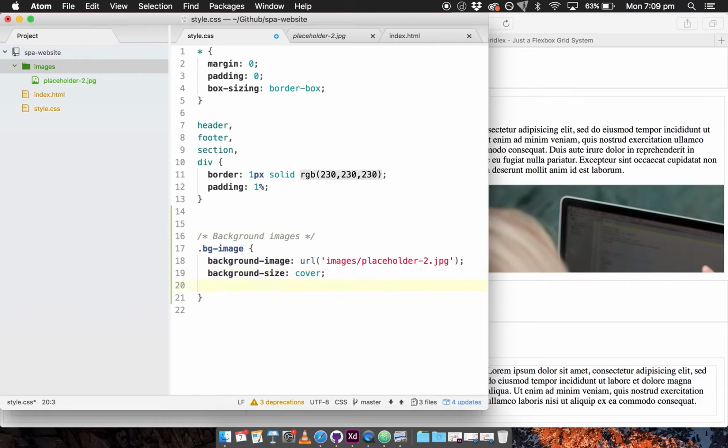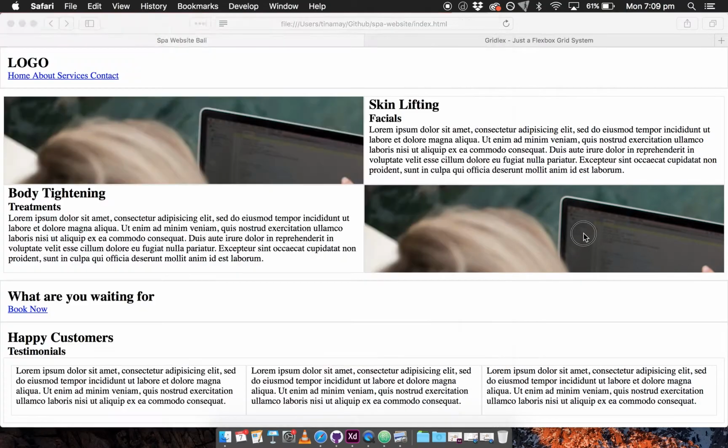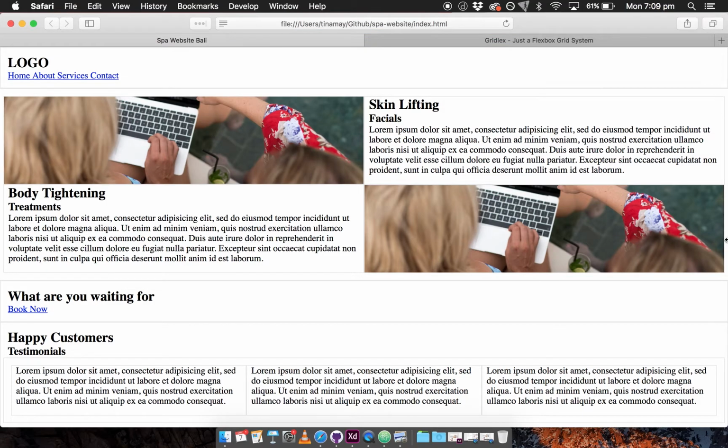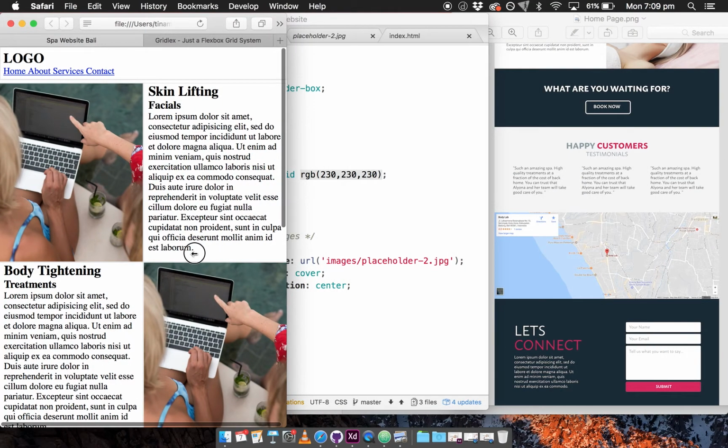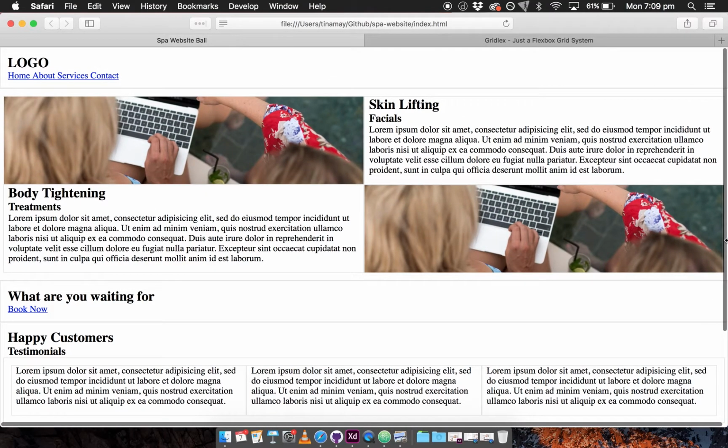cover and background-position center. That's telling it to take up the full amount of space that it has and to focus the image on the center point if it needs to cut some of it off. So we can see now it's highlighting the center of the image whenever it is cropped.